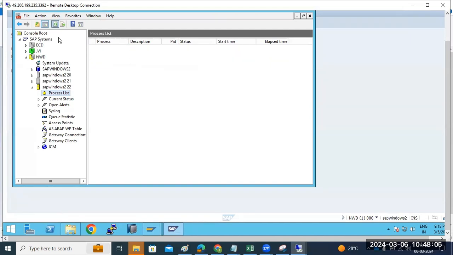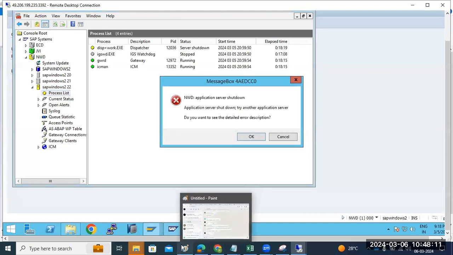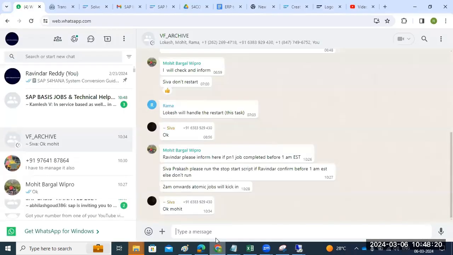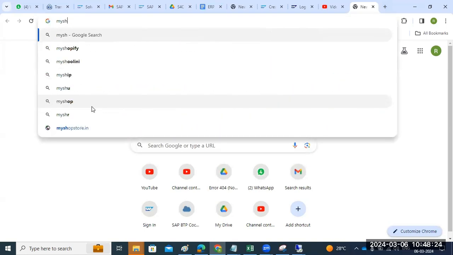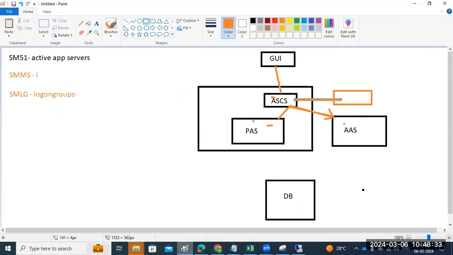In what conditions do we need to use a load balancer? That is for browser based requests. Suppose you are not using the real server names but generic names, like my shopping cart. Under this, multiple application servers are assigned to the load balancing, so that will distribute the load among the application servers, the real servers.